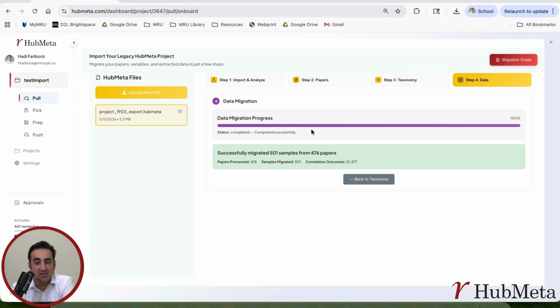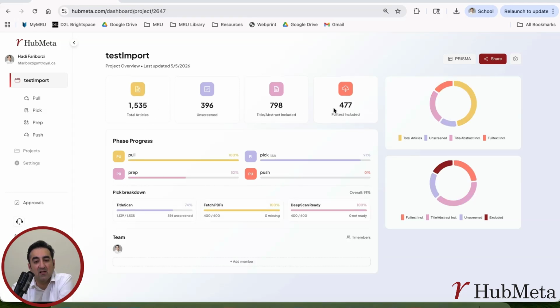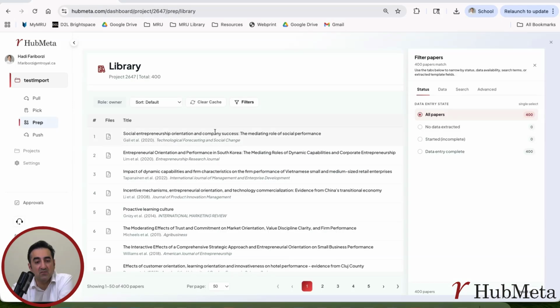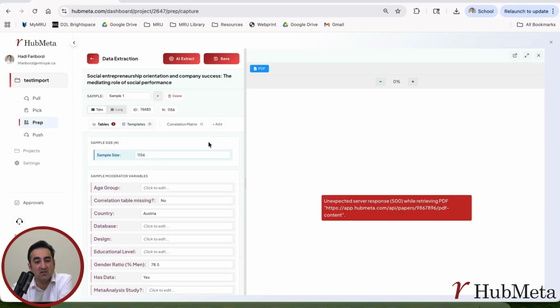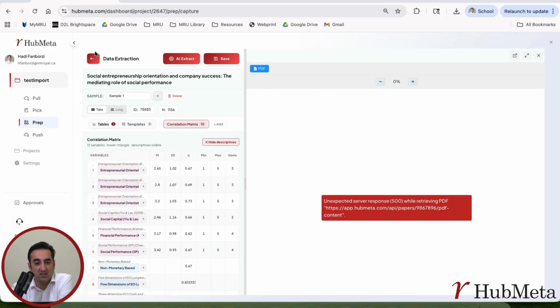So after it is successfully migrated, you can come back here, and it takes again a few seconds to load, but after the project loads completely, you will see the articles as they appeared in the old project. To see your actual data, you will go to the library stage, and then you can click on the papers. You will see your correlation tables and all, just like you had it in the old platform.